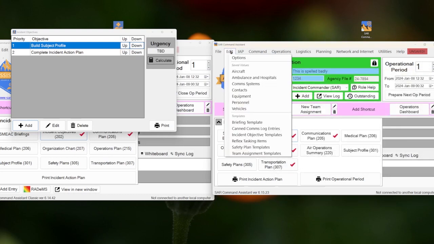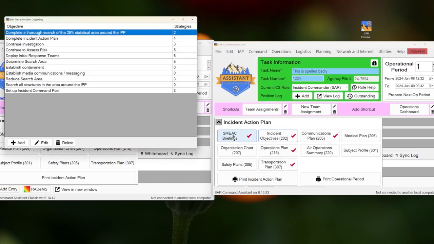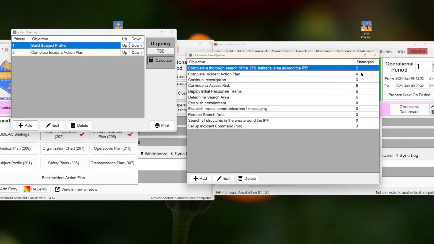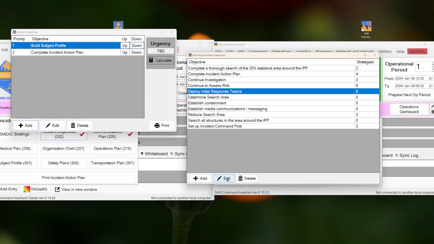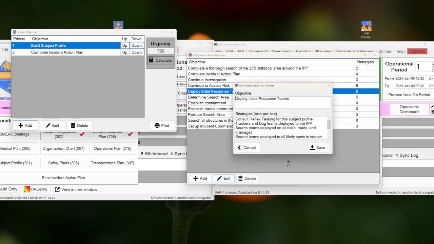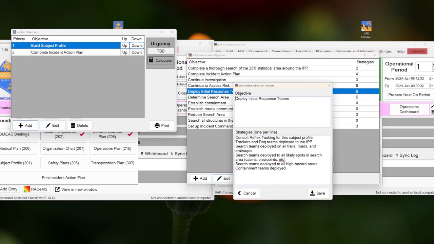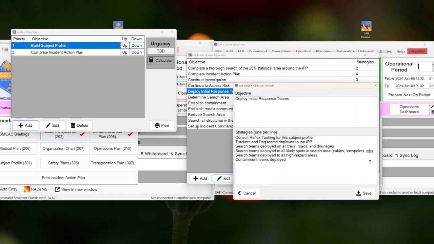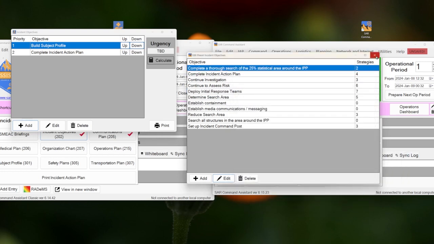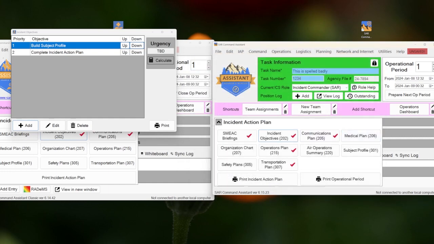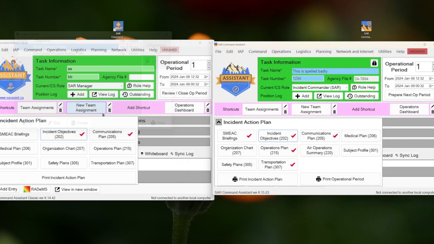If you want to edit your template objectives, you can just go down here under Edit, set objective templates, and now you'll see a count of how many strategies are associated with each of those. So deploy initial response teams. See all kinds of different strategies there, and you'll see once again the little angry red squiggle means we have that spell check. Yeah, so hopefully that is helpful. I think it's a big improvement.